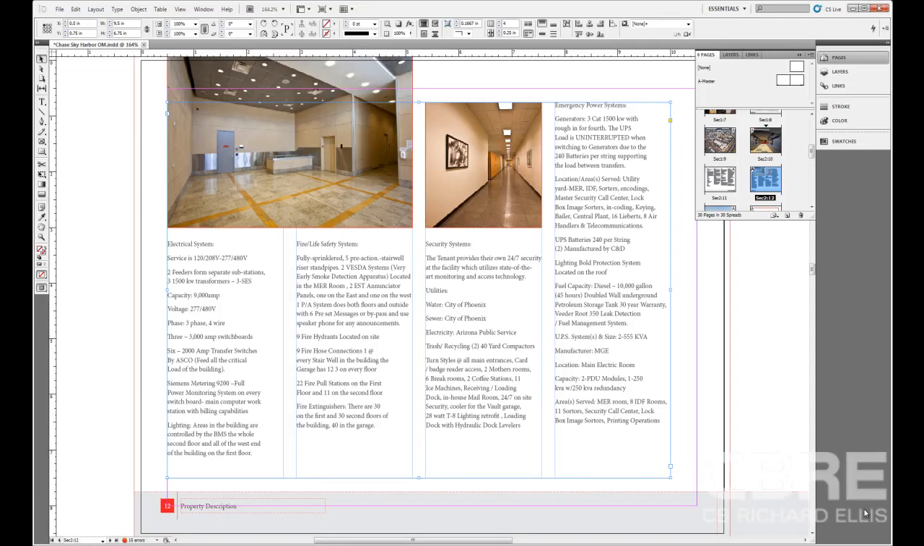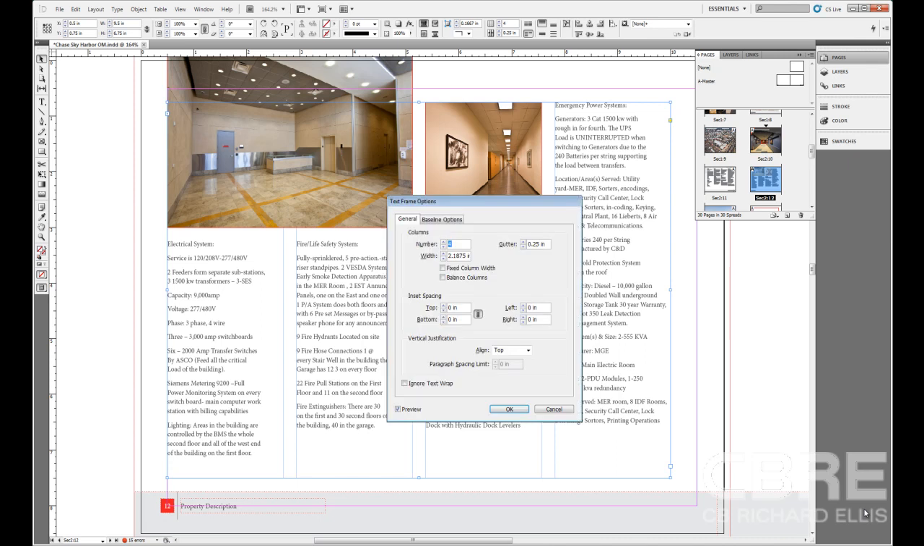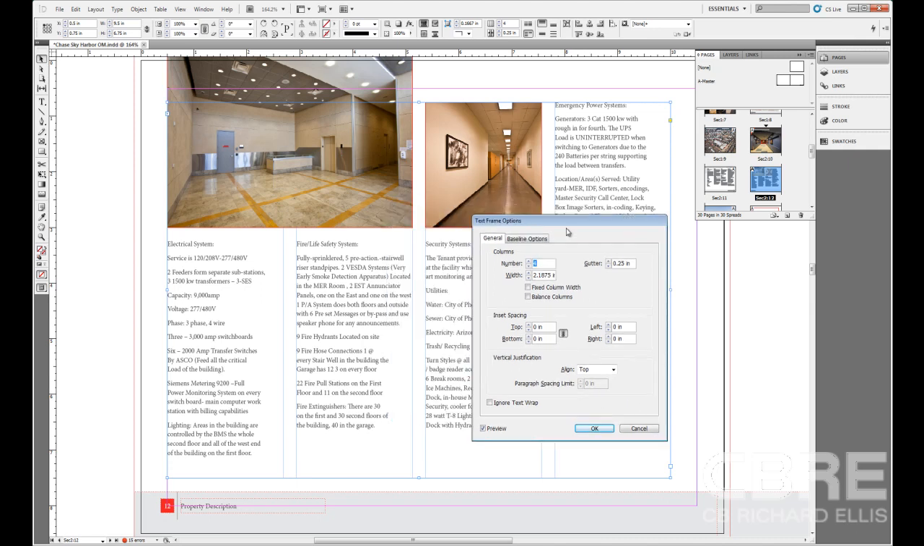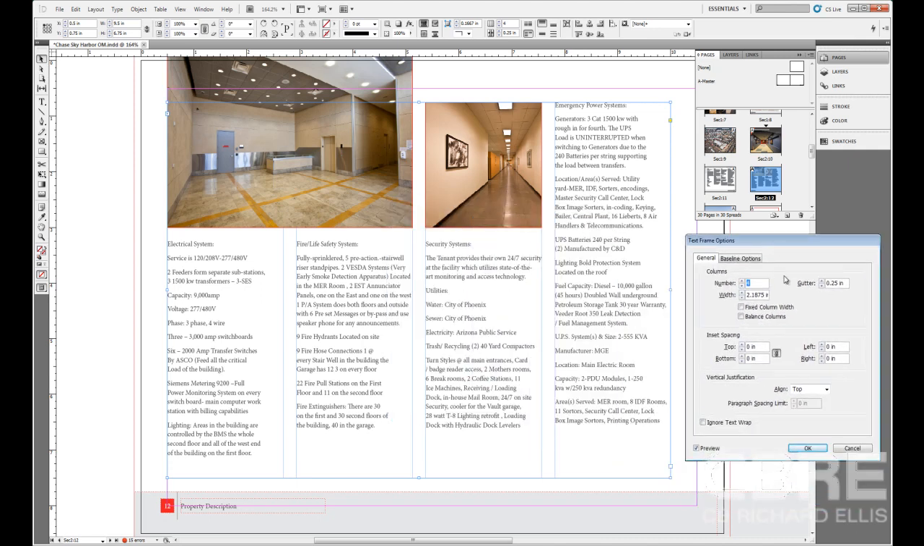So again, when we talk about vertical justification, we're going to hit the Control B key to bring up the text frame options. And let's focus on this vertical justification just a little bit more so you're familiar with it. We covered it a little bit in our last movie. Now what this does, if I have the text frame selected, is basically give a justification for how our text flows vertically throughout each of these columns within this text frame.